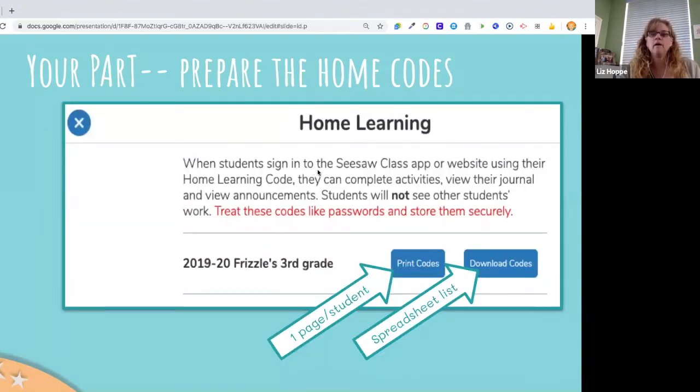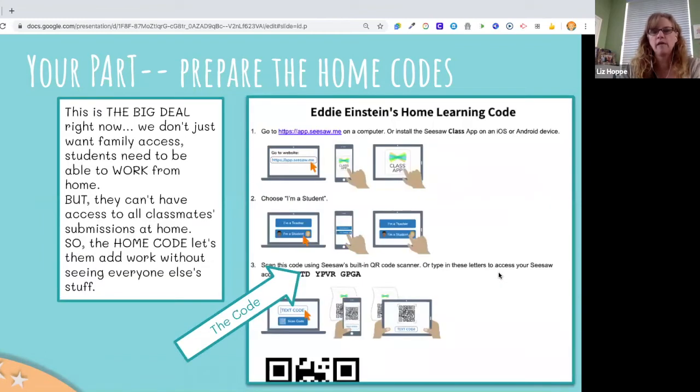Okay. When you open that, if you have more than one class, you'll see your list of all your classes here, and you'll have two choices. The print code is 1 page per student. So if you're going to print something that's going to go home with families, print codes is what you want. If you download them, it's just going to be a spreadsheet, okay, that has each student and their home code. So every student has a different home code that's going to link them directly to their folder. All right, here's what the 1 pager, this is if you print the PDFs, this is what a 1 pager looks like. Okay, and you can do it in more than one language.